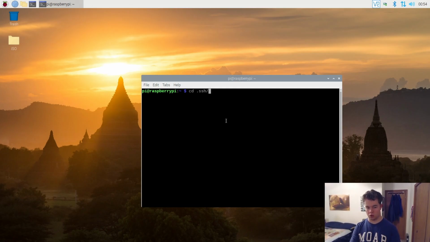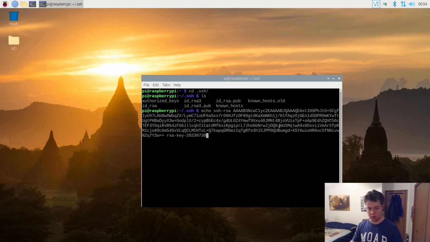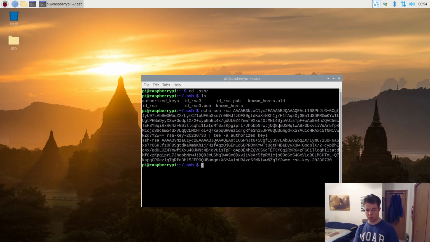To add that, I'm going to go into my SSH folder. All the public keys are typically stored in the authorized_keys file. So to add that, I'm just going to do echo that key, pipe it to tee authorized_keys. Probably not the best way to do what I'm doing, but it'll work, I'm sure. And now that key should be added to the file. Authorized keys, this should be in there now. So now I have the public key on the device I'm connecting to. Now I need to use a private key.